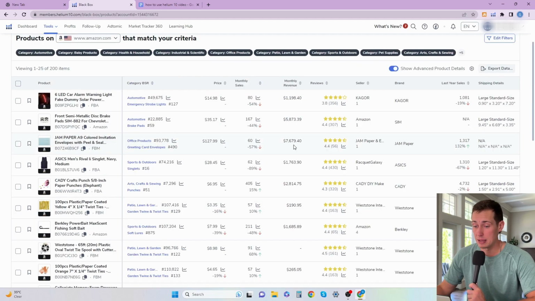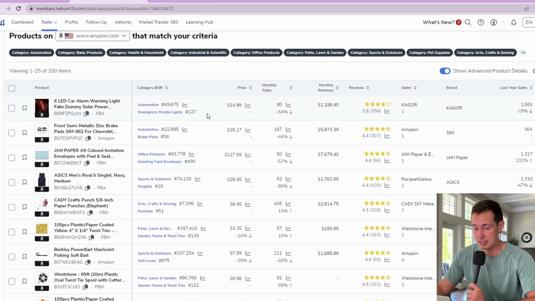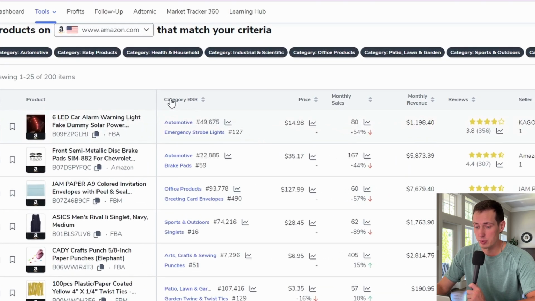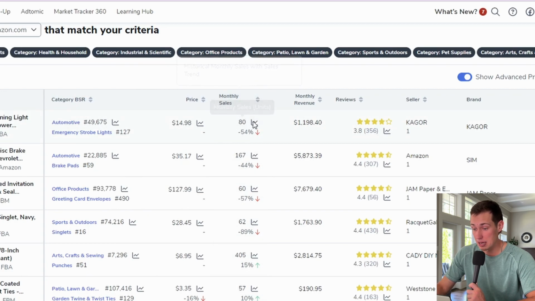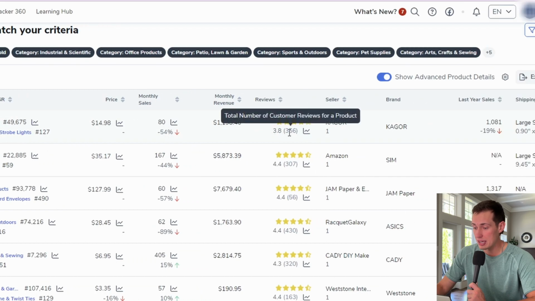And this is why Black Box is so great. They have neatly sorted all these products for us with the BSR, price, and monthly sales. So this would be the amount of units sold per month. We have revenue, we have their star rating and the number of reviews. That's very important. You can determine competitiveness by this metric.